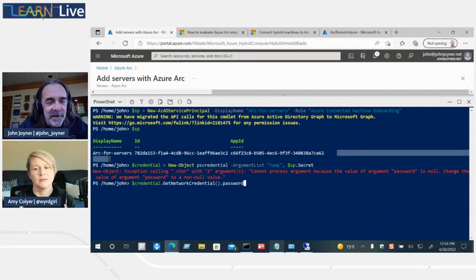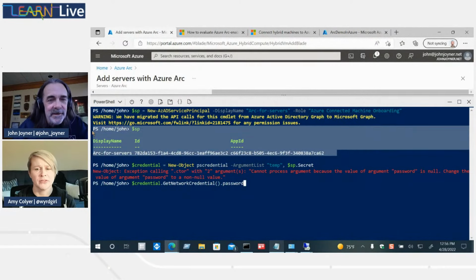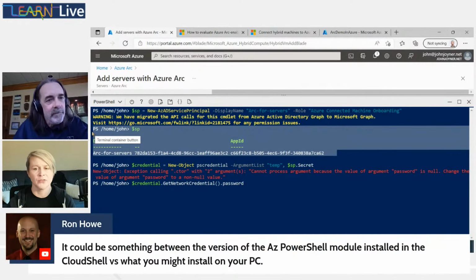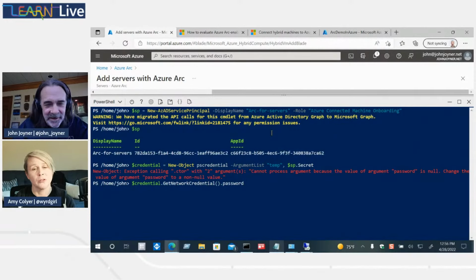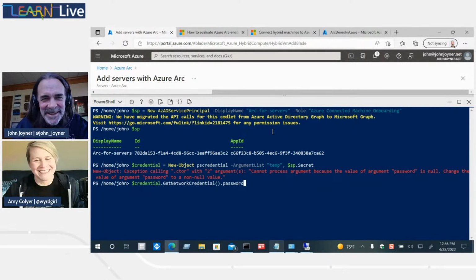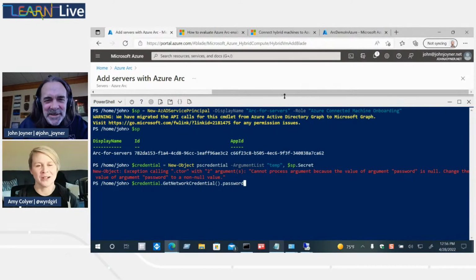Ron brought up another good point. It could be something between the version of the Az PowerShell module installed in Cloud Shell versus what you might have on your PC. I'm not using my PC, this is in Cloud Shell. It worked two days ago when we did it. Of course, it works when no one's watching. But back to the meat, we promise it worked.